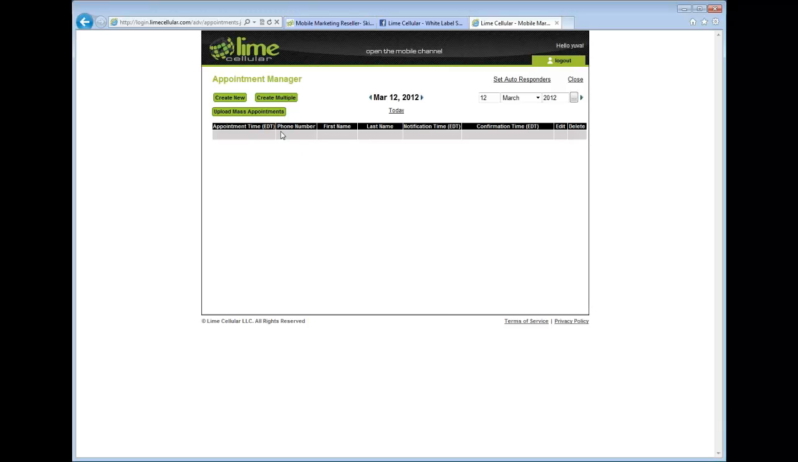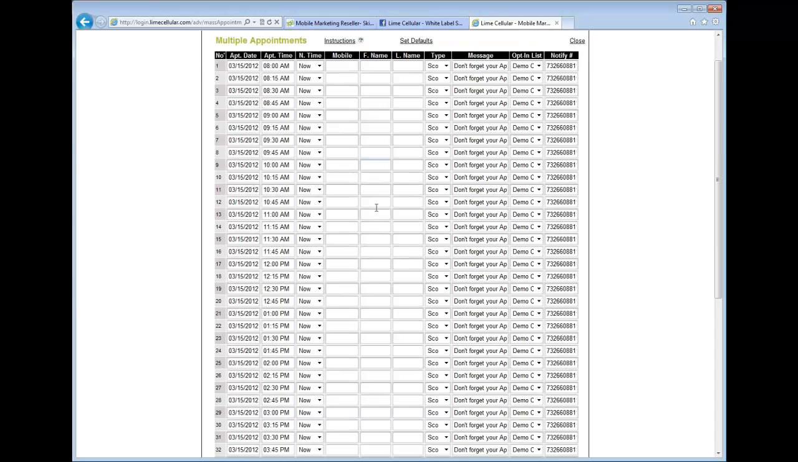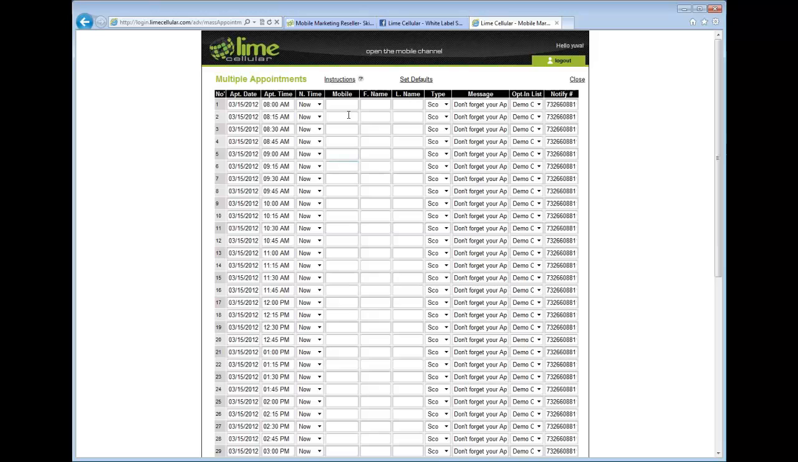If I want to be able to send out multiple appointments, more than one at a time, I can come in to create multiple. And here, as you see, I can send up to 48 appointments at once. I can modify this how I'd like. I can change the appointment date, the time, the notification time, and the person's phone number, so I can come in and just start entering phone numbers, and it's going to start to populate the field.